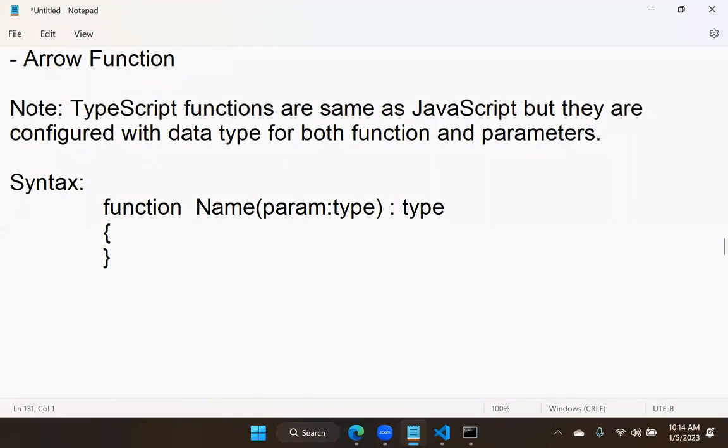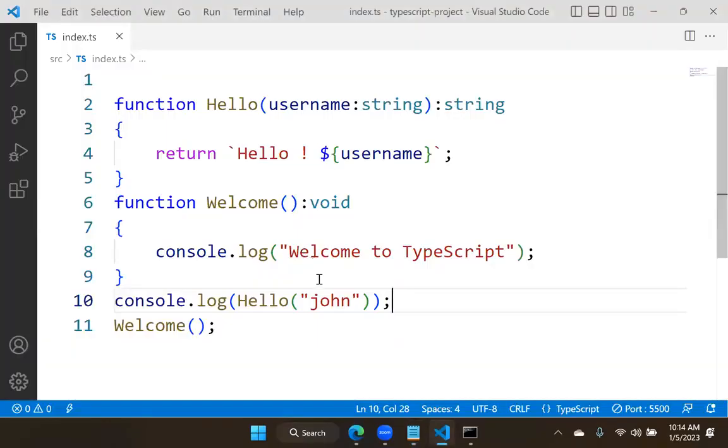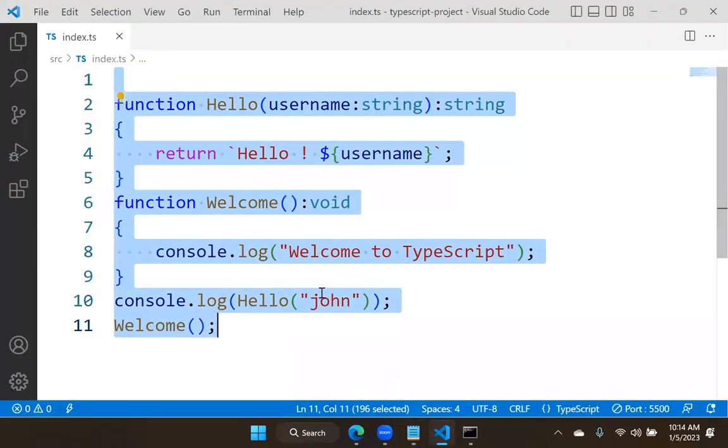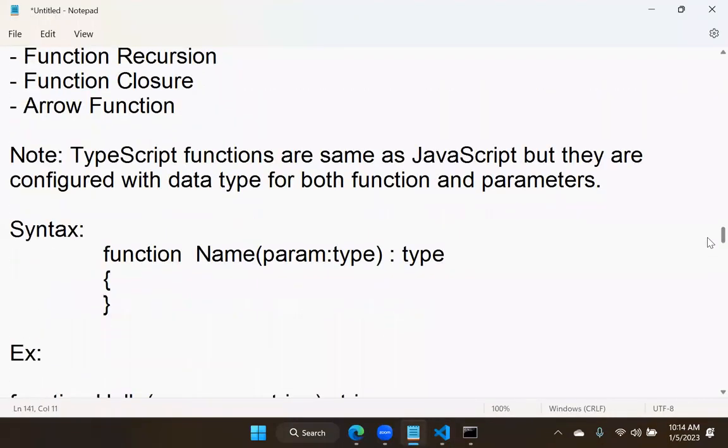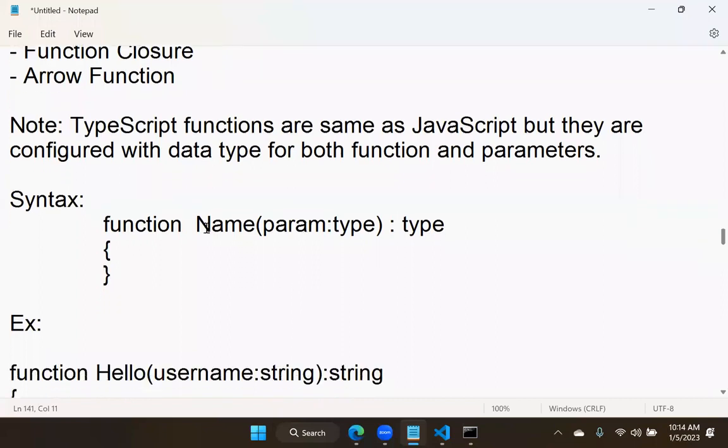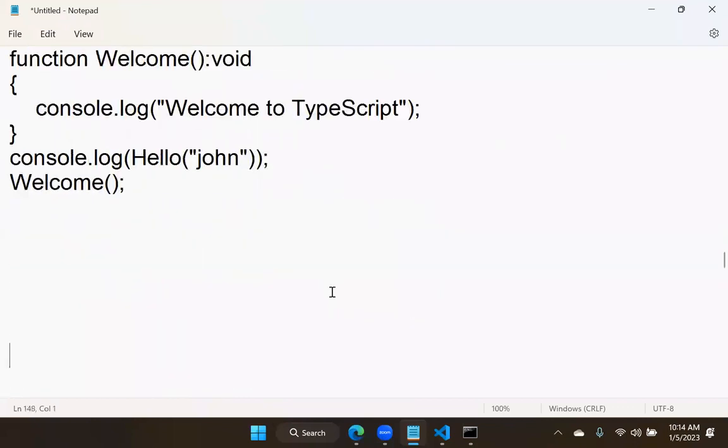Now, some more points are there which are different in TypeScript. Those I will explain here. Actually, see, this example I will give, this example I will post here. This is the example for that. I will give you this in the notes. Now, this is the TypeScript function style. A TypeScript function will be name with parameters and all. Now, what is new here?